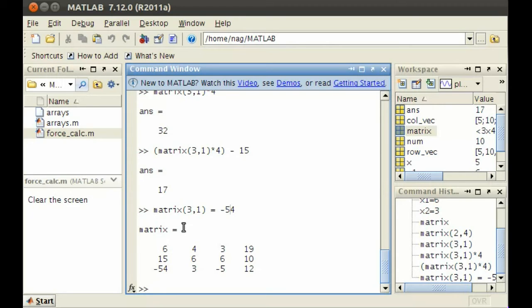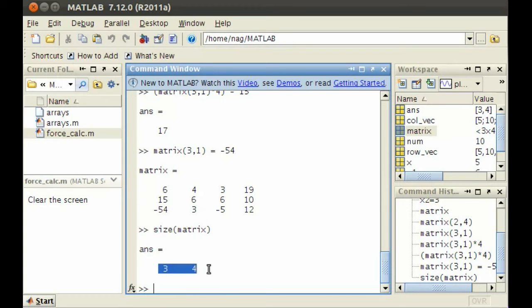Some other useful things we can do with arrays is that we can measure them, per se. By measure, I mean one operation we can do is use this function called size. Size, if I use the array called matrix, will give us the dimensions, where the row comes first, followed by the column size. As we said before, 3 rows by 4 columns.